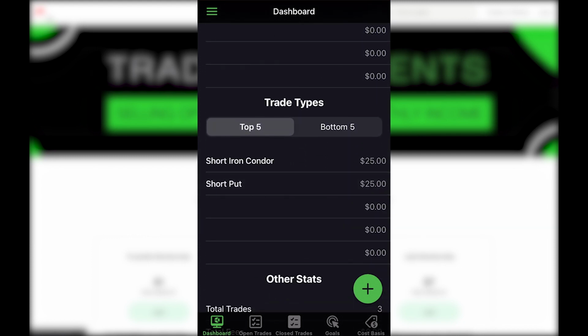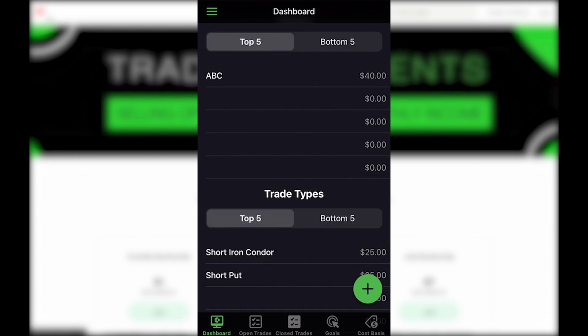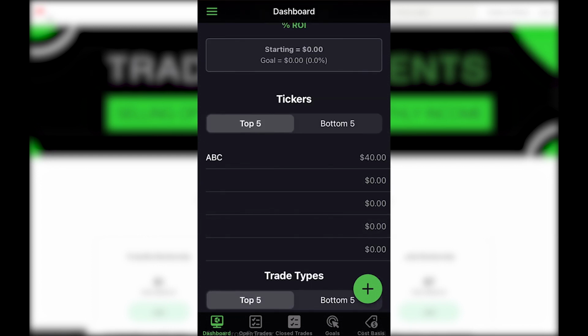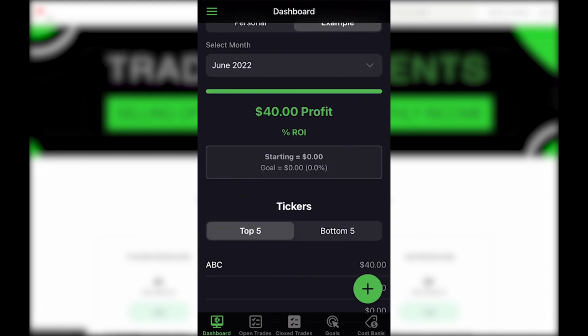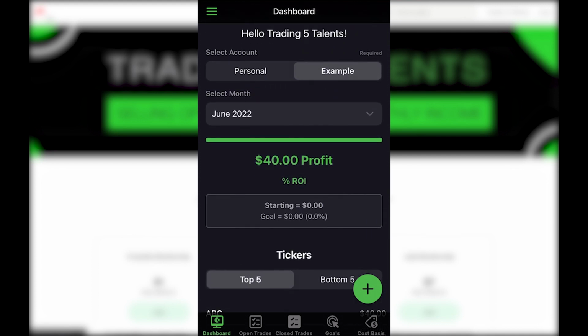It shows the top trade types. We could also see the bottom trade type. That's what these controls mean, top and bottom 5 for tickers and for trade types. So the main update with this release of the Trade 5 app is the ability to add in many different trade types, both short and long directions.